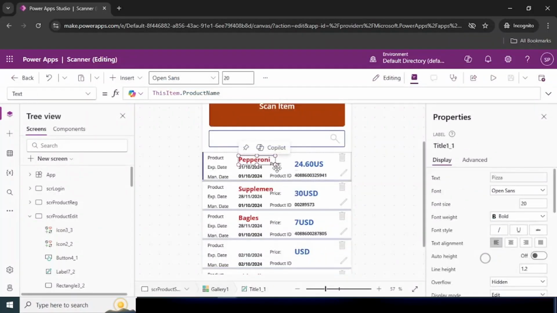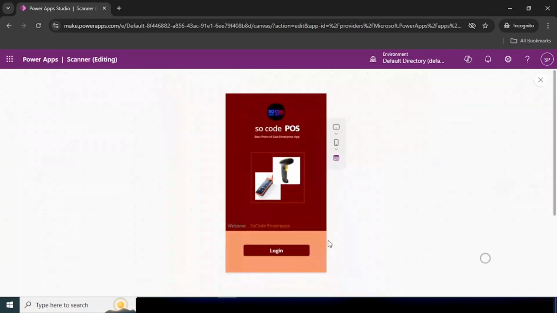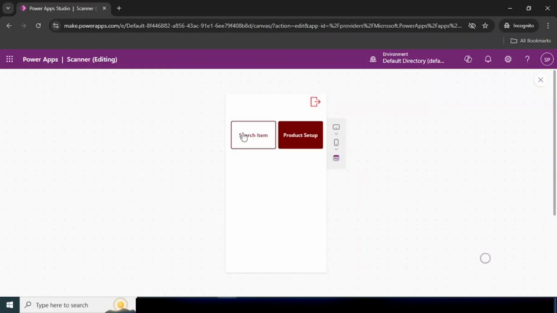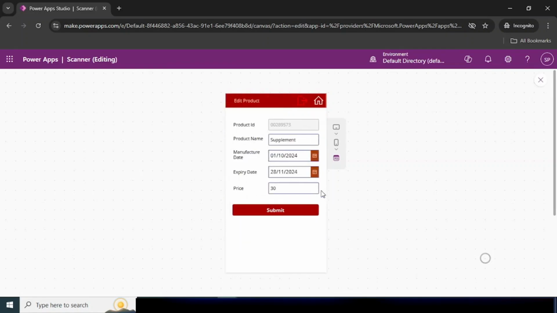Okay, I think we need to expand that placeholder right there to be able to see clearly. Yep, login again. Let's see what it looks like. Yeah, we've got pepperoni pizza, 2460 USD.